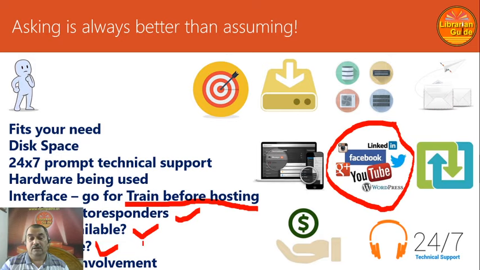And finally, you have to think about the total cost involved. You just compare 2-3 sites. I'll show you some of the 20 best sites as of today. Based on that, you don't go for the very costly one. You just compare, and whichever you find suitable for you, you can go ahead and buy the server.